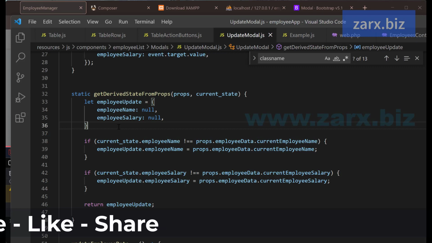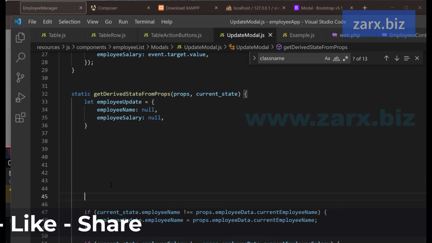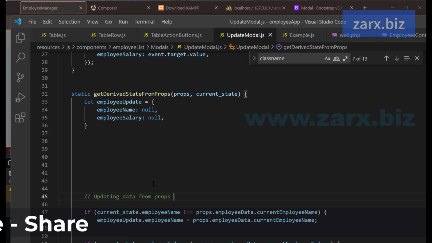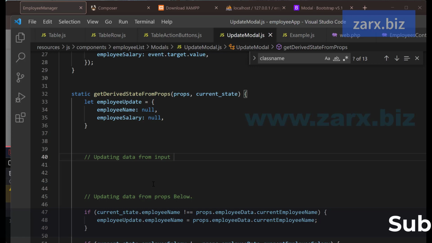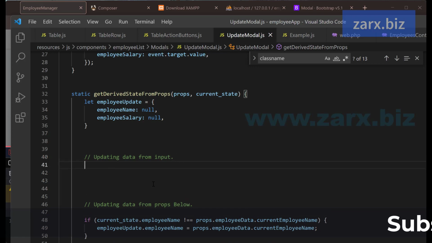So what I do here in that case, we need to check here. So here I put a comment, updating data from props below, and here I put a comment, updating data from input, something like that too, so you get the understanding.